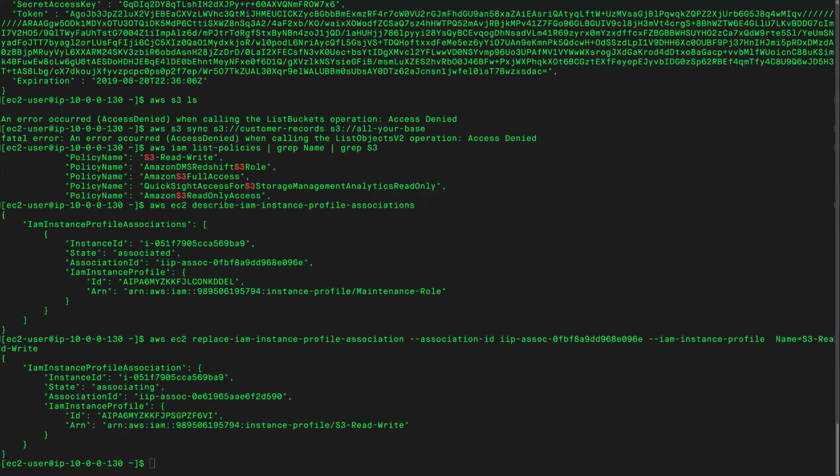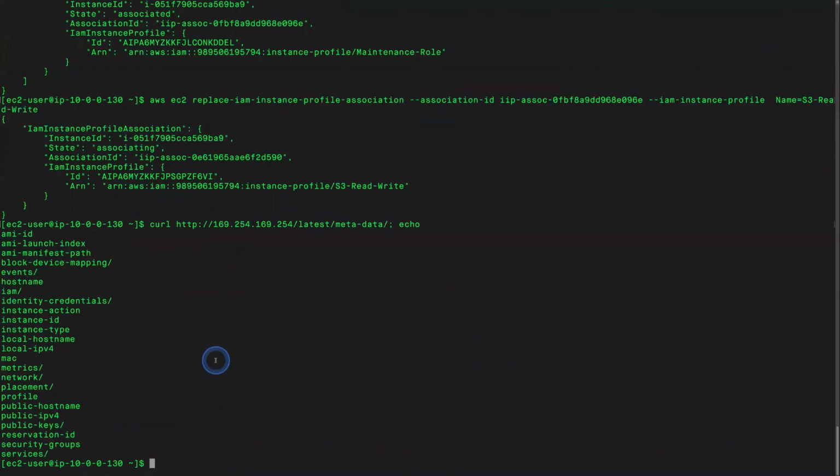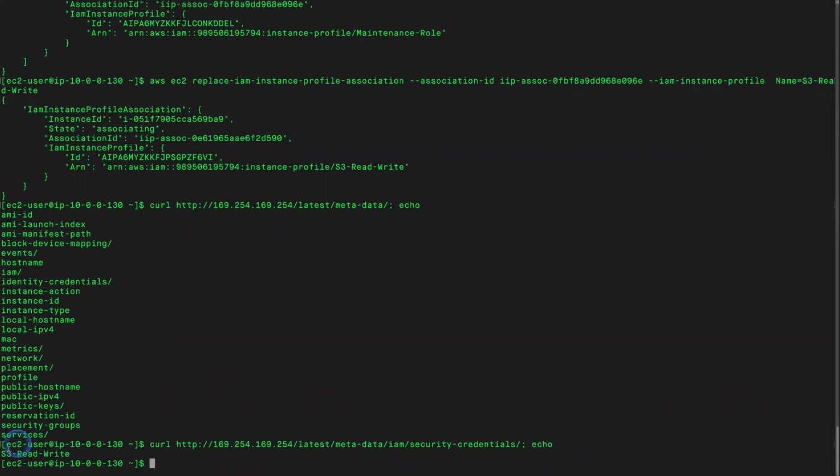So let's take a look again at my metadata. And I'm going to go ahead and look into IAM, and security credentials. And hopefully I didn't put a typo in there. And now you see I have this S3 read write where before I had the management role. So that was successful. I now have S3 read write. I can similarly try to go ahead and get the details of those credentials, in terms of the actual credentials to log in.